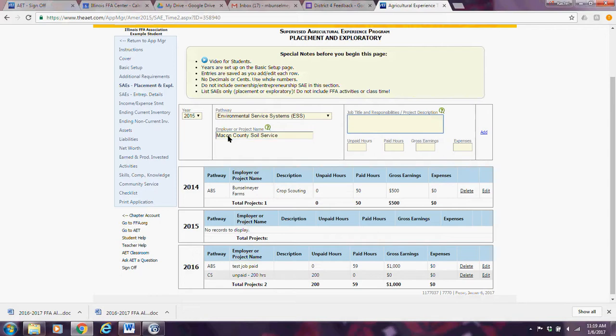Macon County Soil Service Office, Prairie Land Restoration Work, okay? And so the question we got the other day is, how much description do you need there? And my response to that is, the more description you put, the more accurate and the more complete your application is, and the more complete it is, the better quality it is, and the better quality is the better chance you'll not only get the degree, but possibly be considered for STAR. The more you put there, the more it helps you.